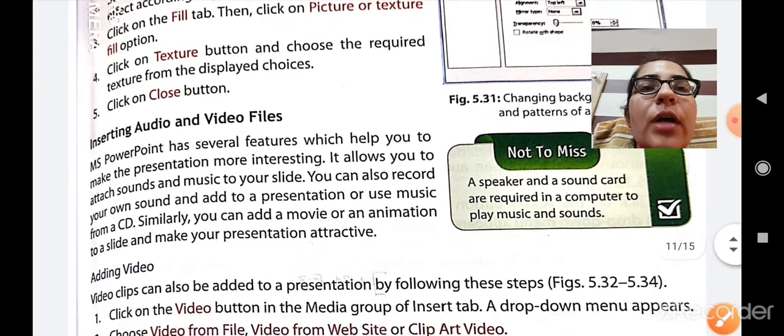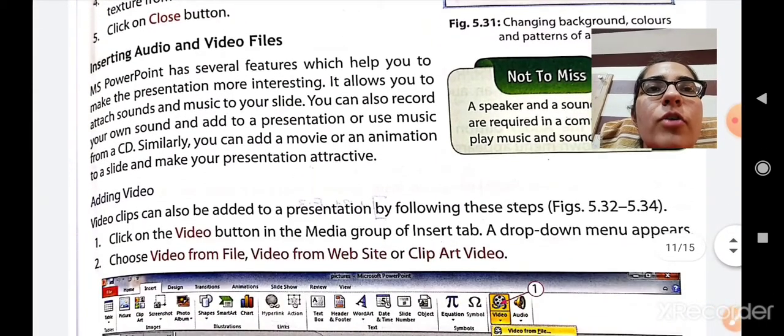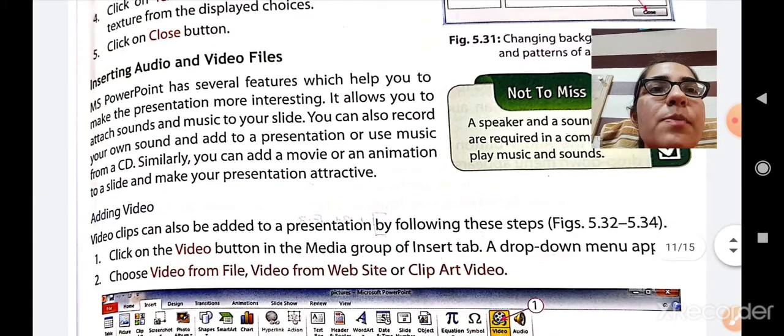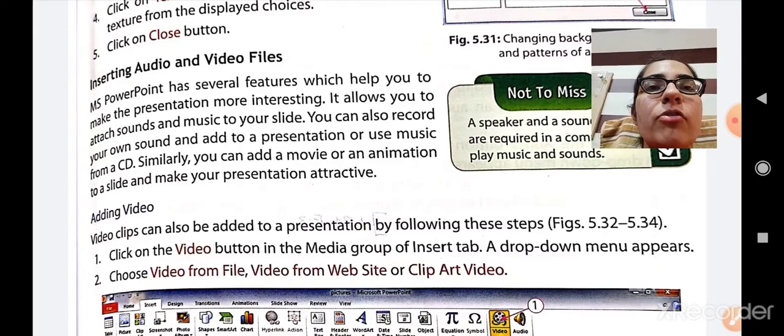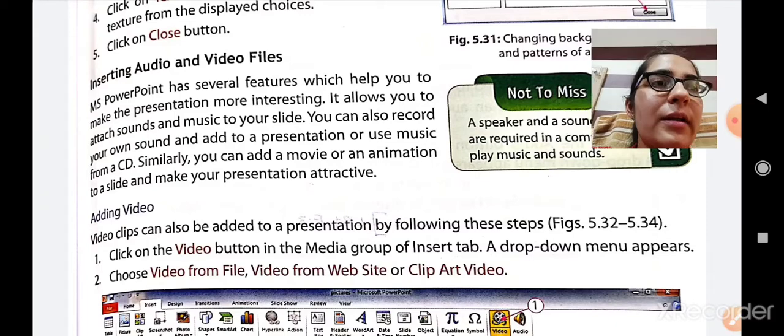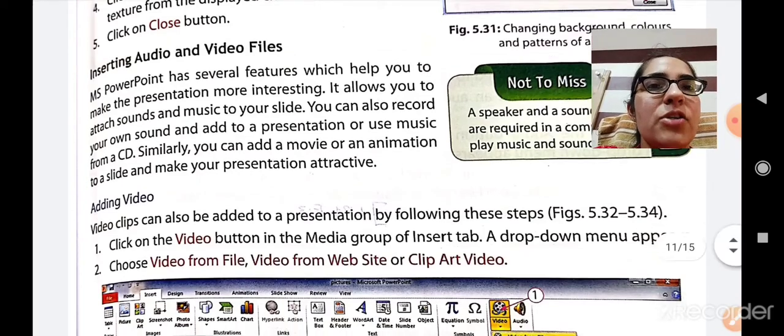Now let us move to another topic, that is inserting audio and video files. MS PowerPoint has several features which help you to make the presentation more interesting. It allows you to attach sound and video files to your slide. You can also record your own sound and add it to a presentation or use music from a CD. Similarly, you can add a movie or an animation to a slide to make your presentation attractive. Okay, so MS PowerPoint allows you to attach audio and video files of your choice to your presentation.